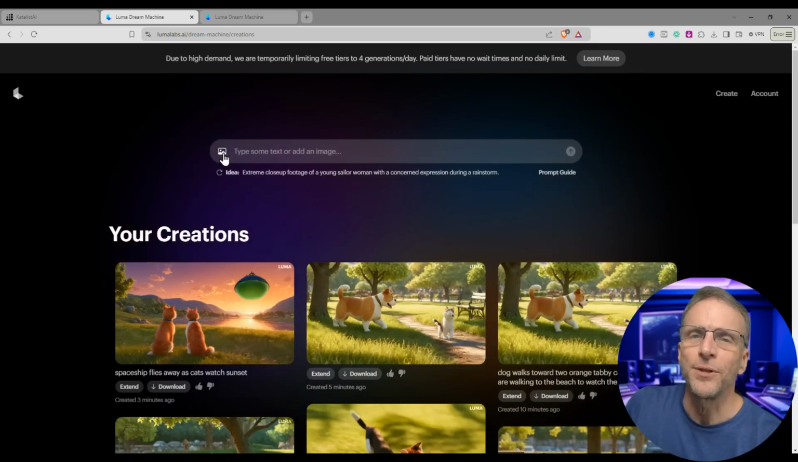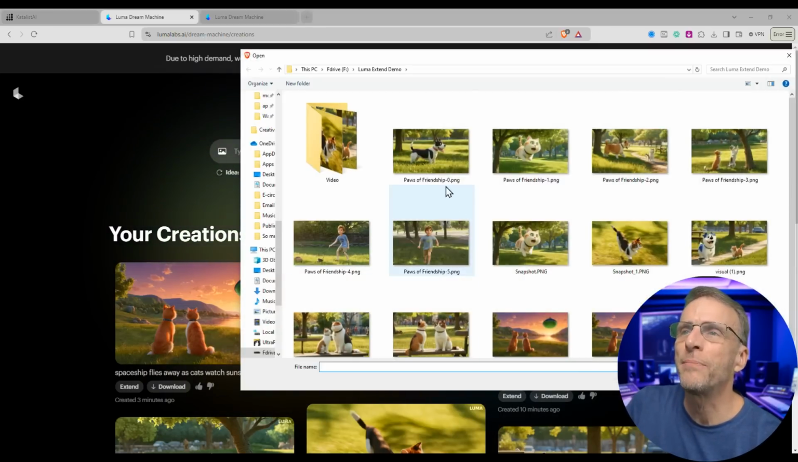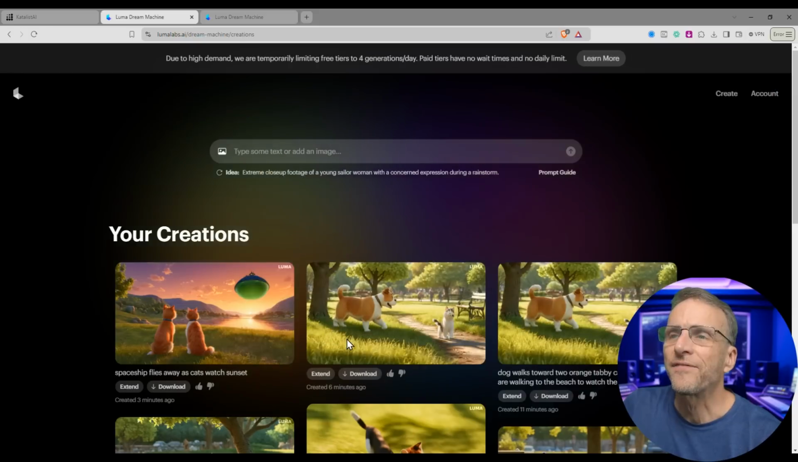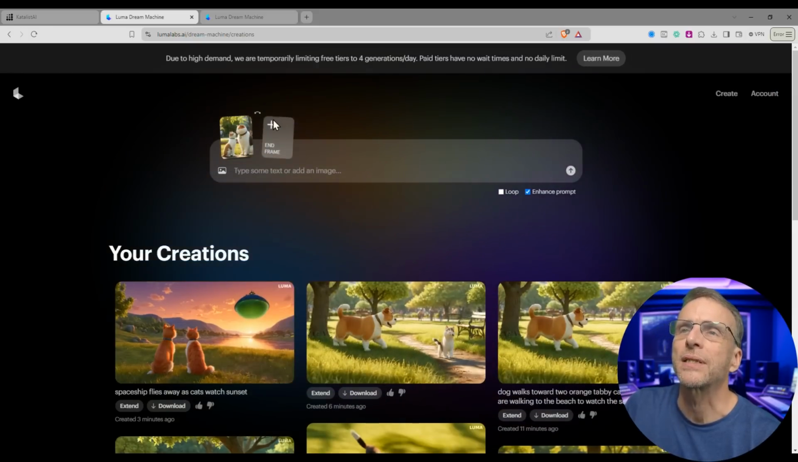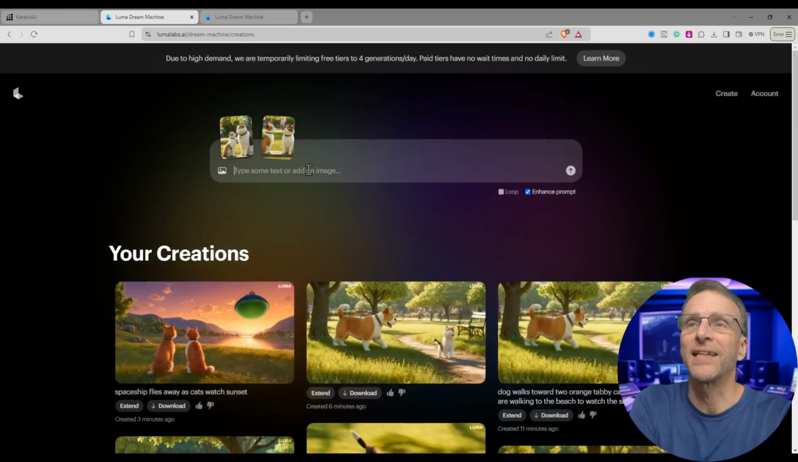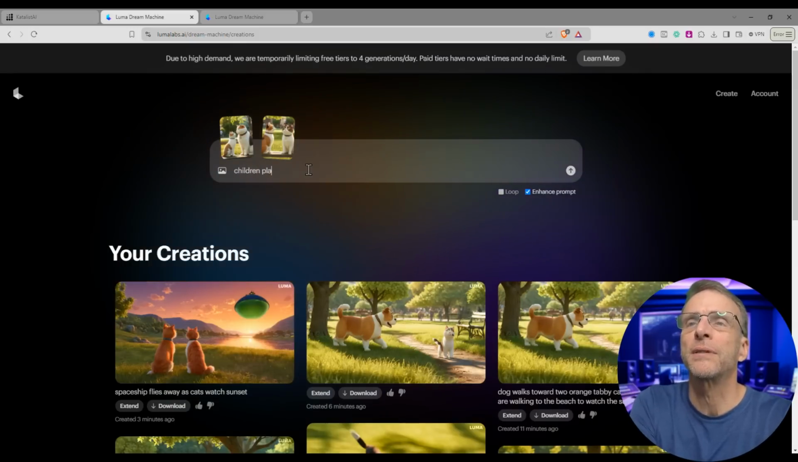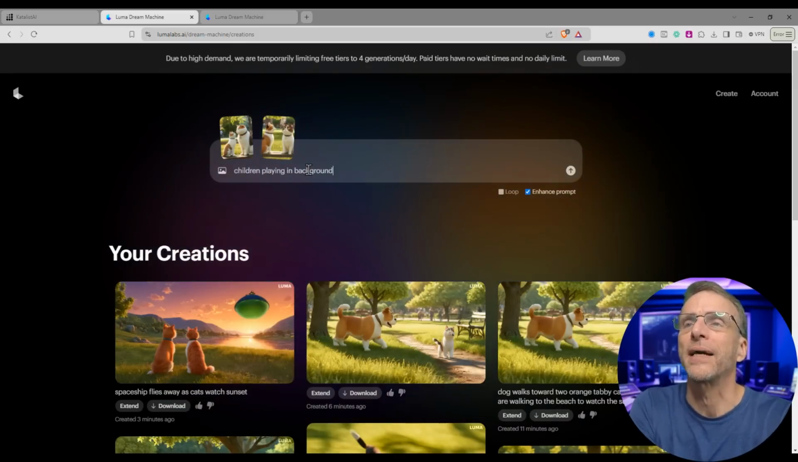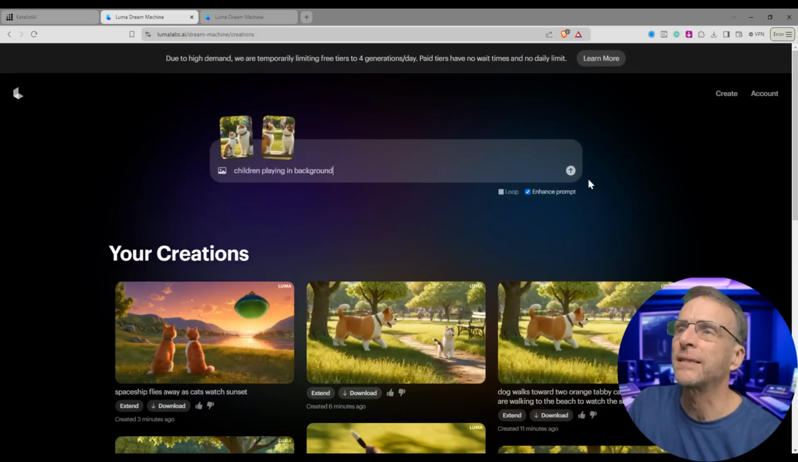We still got a couple of holes to fill in. We've got these two on the bench talking. We've got that first frame where they're really close. Let's do the frame where they're a little bit further apart. And let's just throw a detail like children playing in background. See if we can get a little something going on there and get that going.